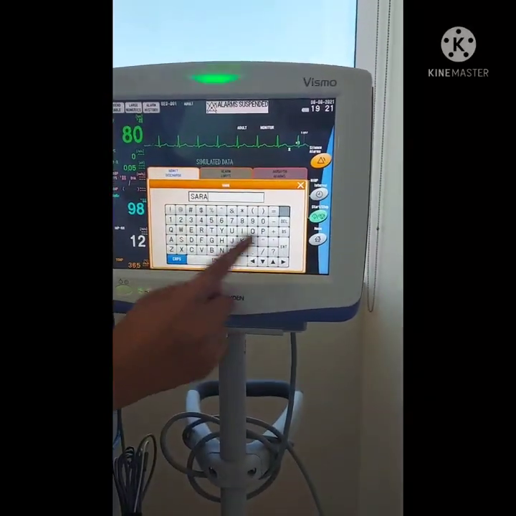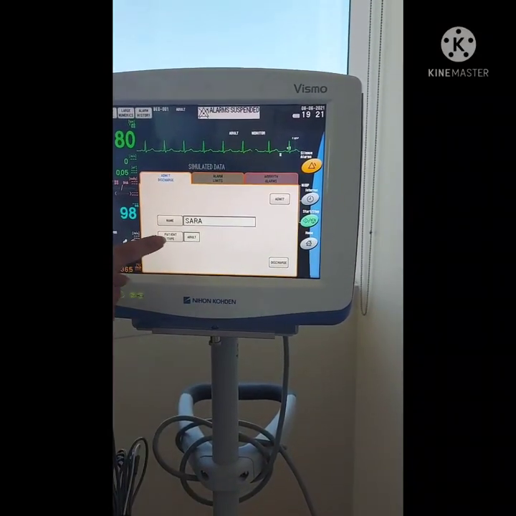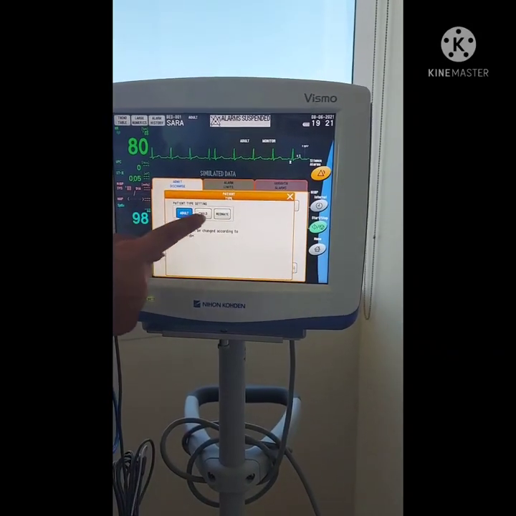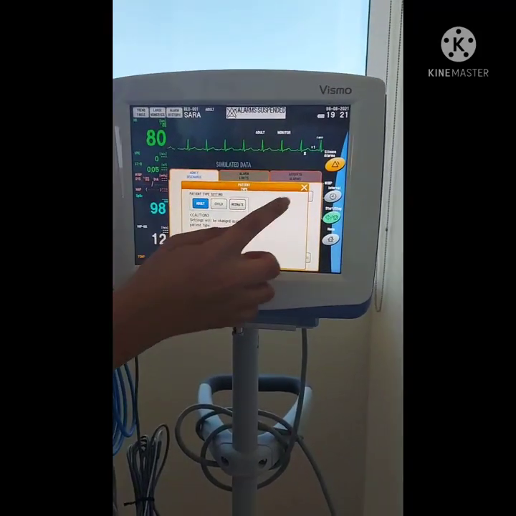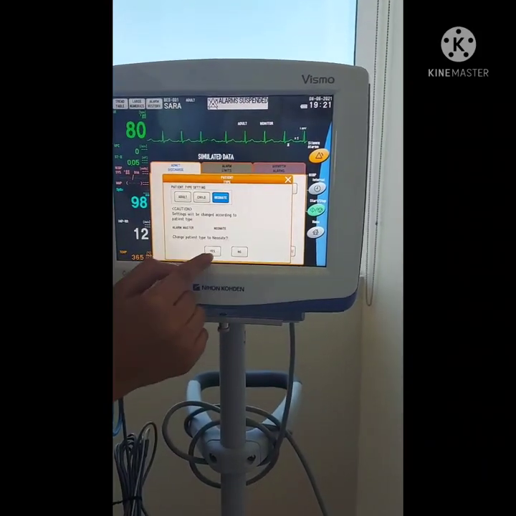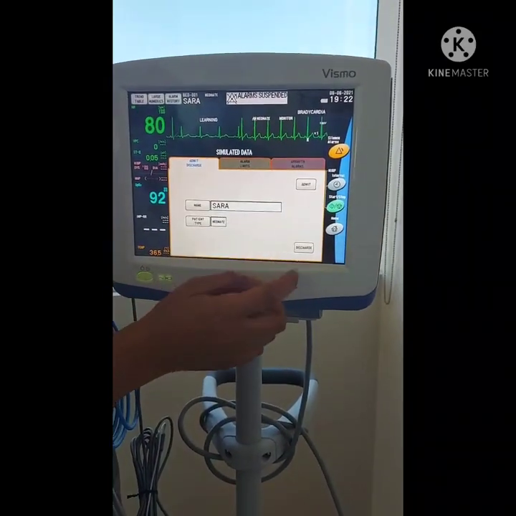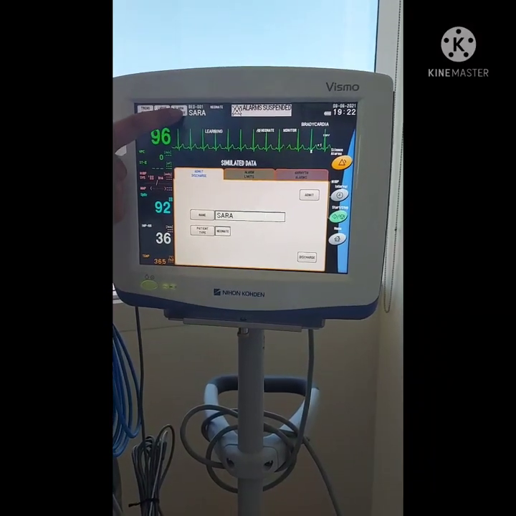The most important thing, if you write the name, then press enter. Then you have to choose the type of patient. Is it adult, child, or neonate? Because each type has different alarm limits. Okay, maybe I'm a neonate. Then yes. Then admit. My name is right here.